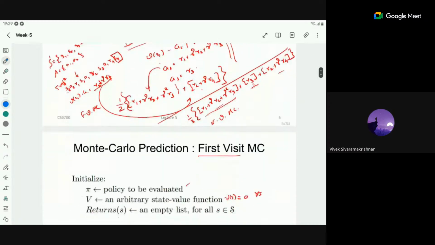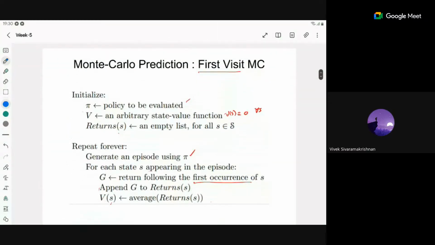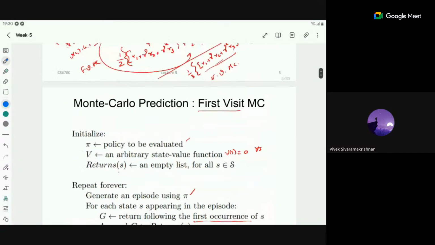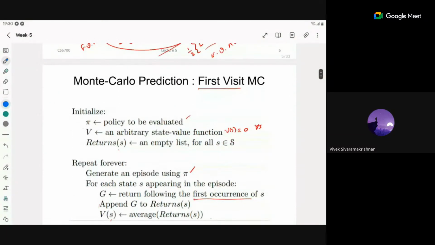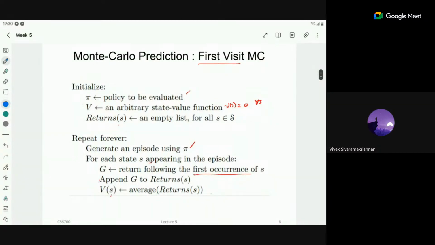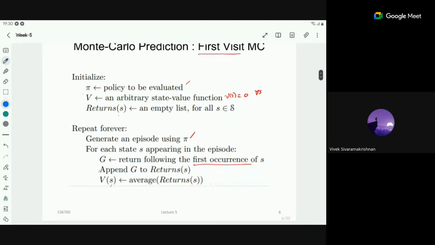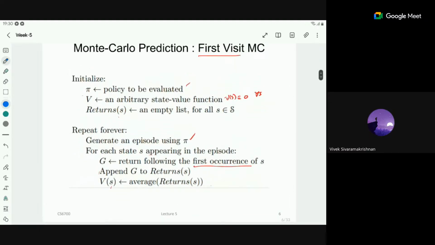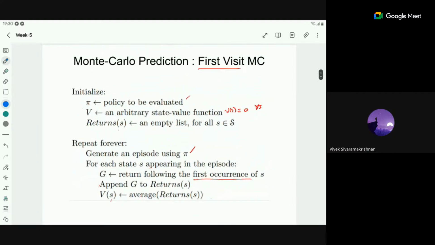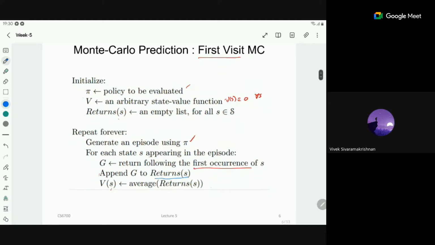So in first visit MC, if you're given a trajectory, from that trajectory onwards, you calculate your return. Once you calculate the return, you update that in your current existing estimate. V(s) is just the average of returns. So you maintain this returns list for every V(s), and then you just take the average of those and put it there.